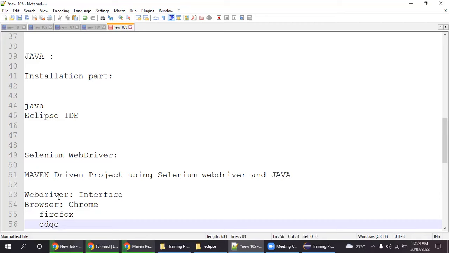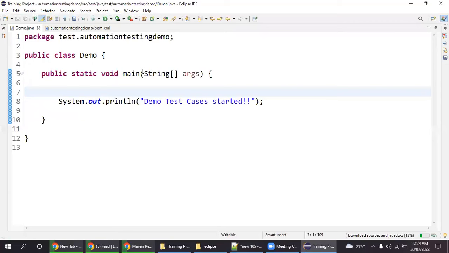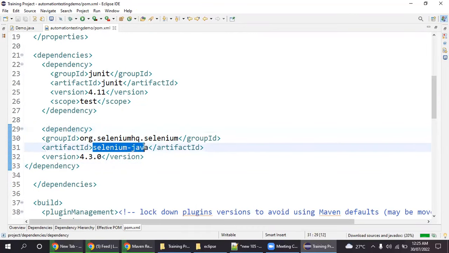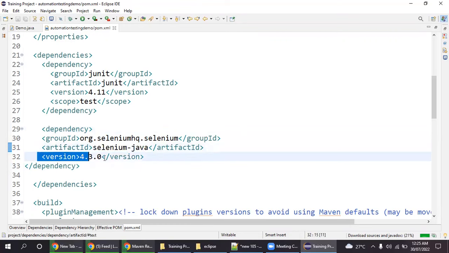Okay. So for that, one prerequisite we have done here in pom.xml, like I have added the dependency of this. It's a very important dependency, guys. Like Selenium, org.seleniumhq.selenium, that is the group ID, the artifact ID is selenium-java, and the version is 4.3.4. So this version basically I'm going to use.